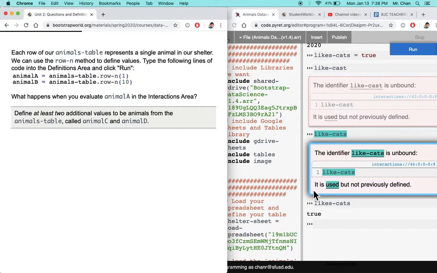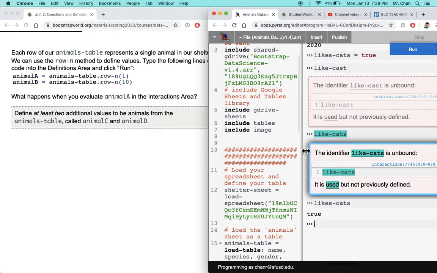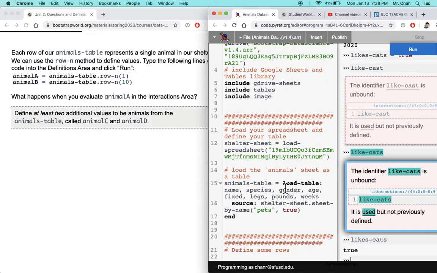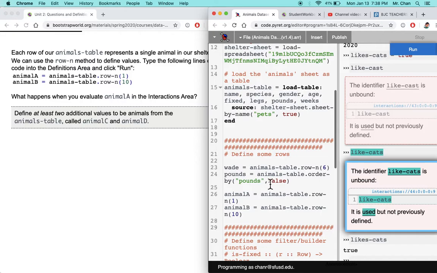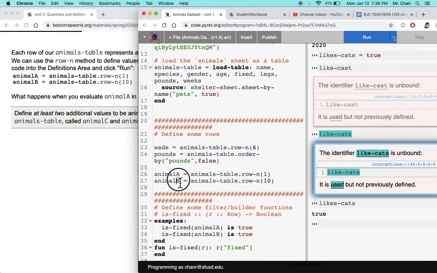Each row of the animals table represents a single animal in our shelter. We can use row-n methods to define values, typing the following lines in the definitions area. Okay, so we're going to type these onto the right hand side. You can see I did this in class already. On my program, that is lines 26 and 27.